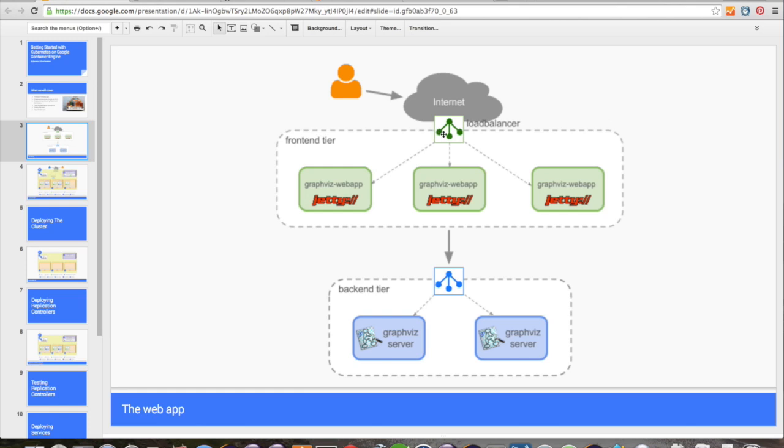We have a load balancer balancing traffic from the internet, so we have 3 replicas of the same web app or the same container. Then we have a load balancer that load balances between 2 replicas of the backend servers. There's no persistence in this example.